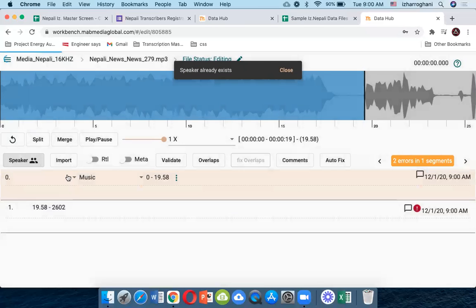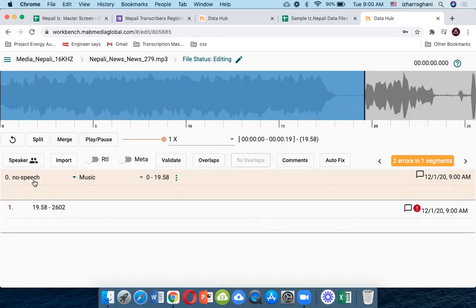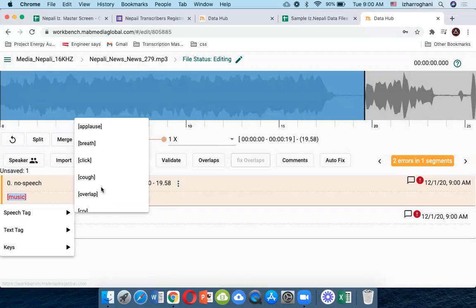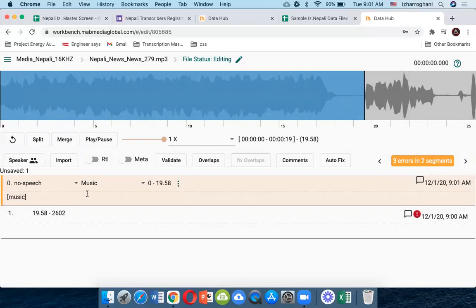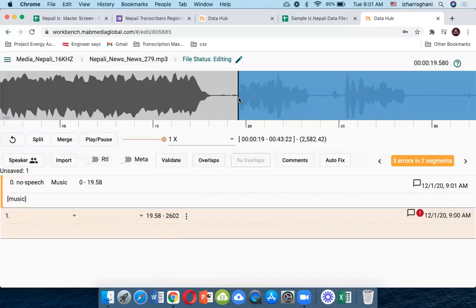Okay. When we have no speech, I mean when there's nobody speaking, when there is music or noise or dead silence, the speaker name we have is no speech. And here we have the segment type as music. And here to show that this is music, we will add this tag. You can find this tag here as well, in speech tags, we have the music tag here. This is the music tag, right? Okay, now we come to the next segment.